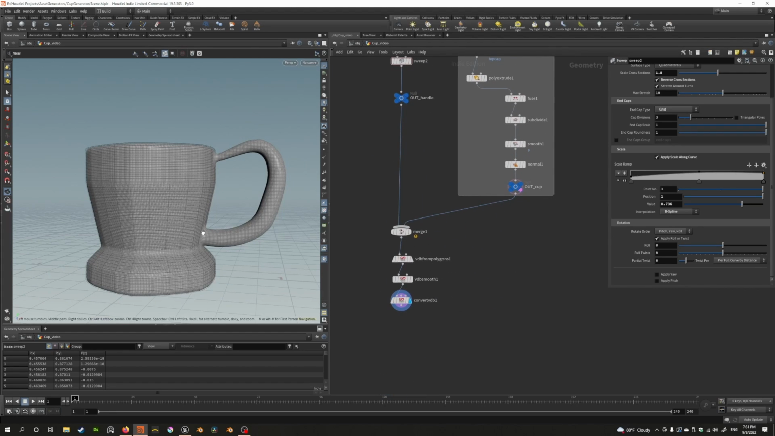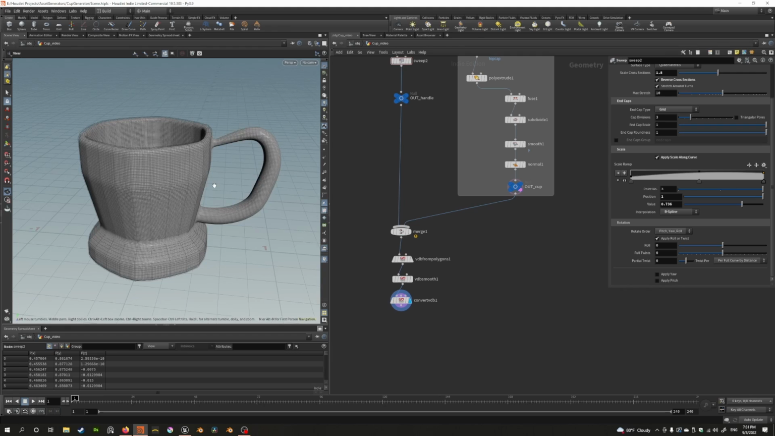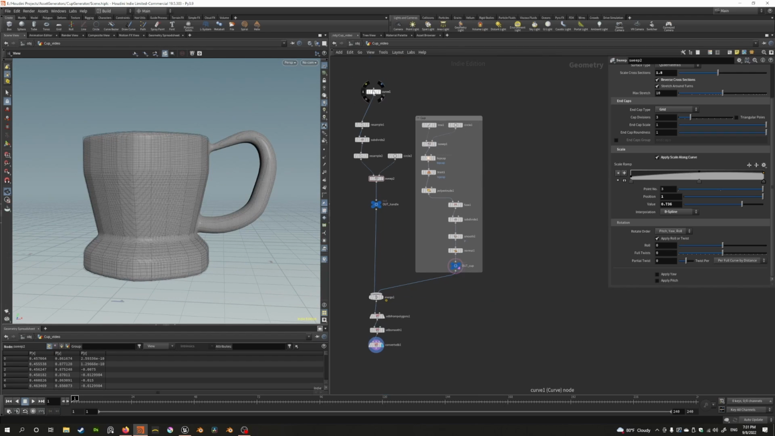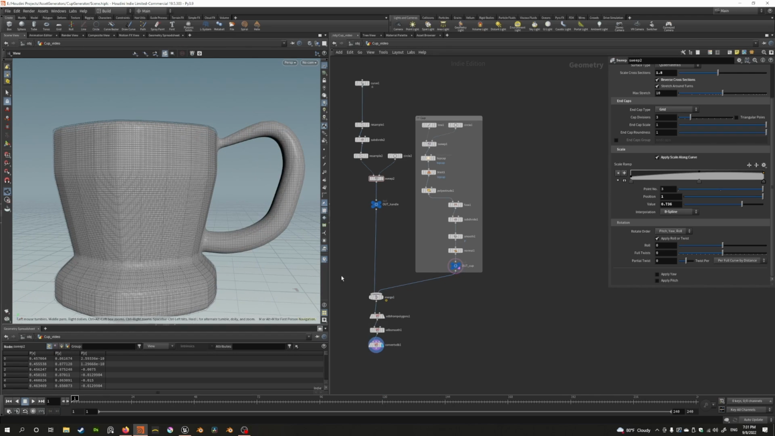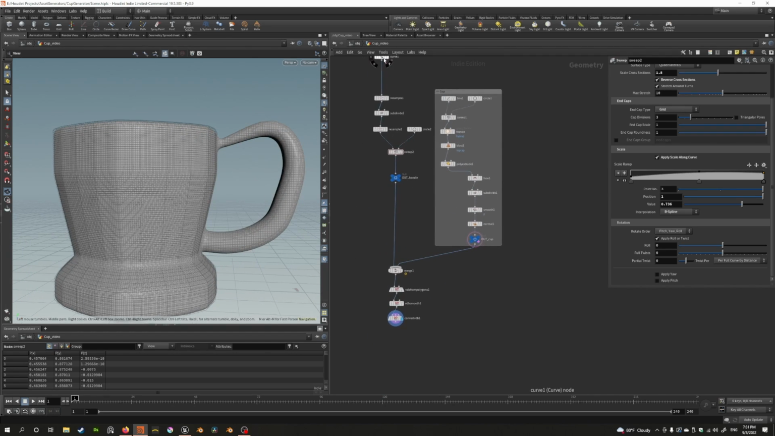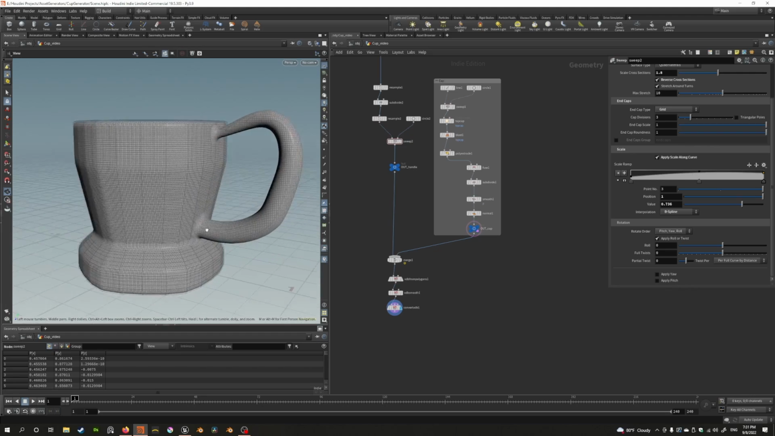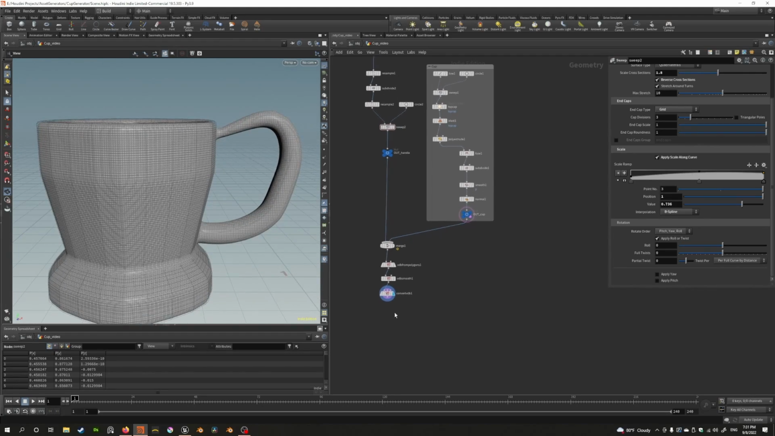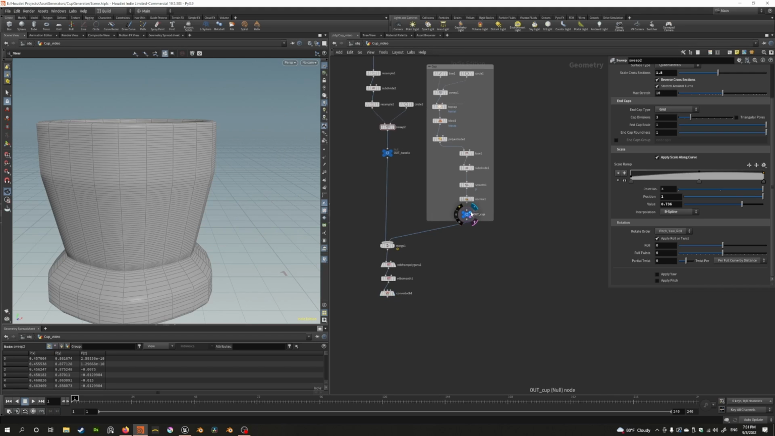Now this handle doesn't look great, and that's okay, because remember, this is an input which we will correct inside of Unreal. So let's not worry too much about this for now. Okay. Cool. Now we have a handle as well as no handle.